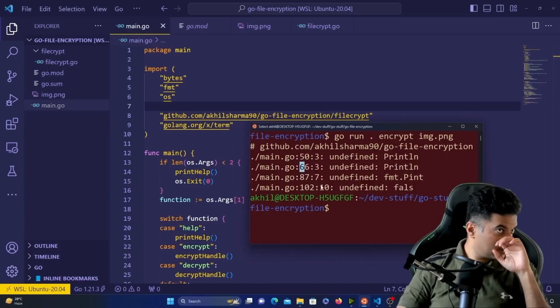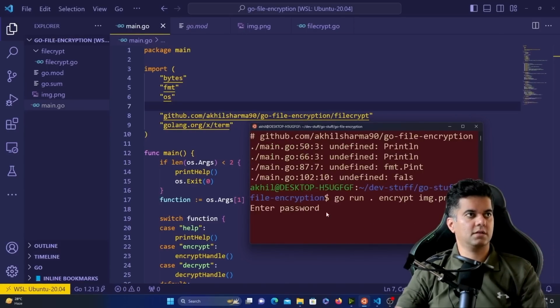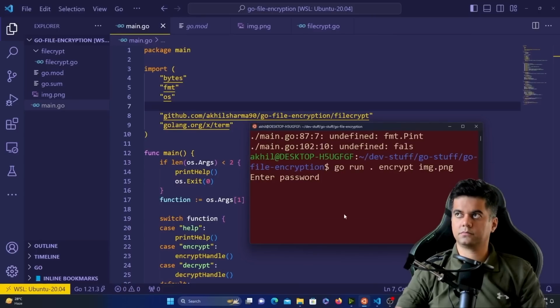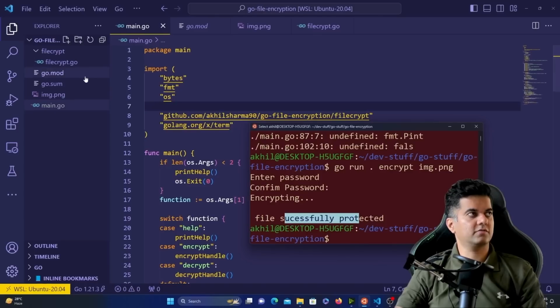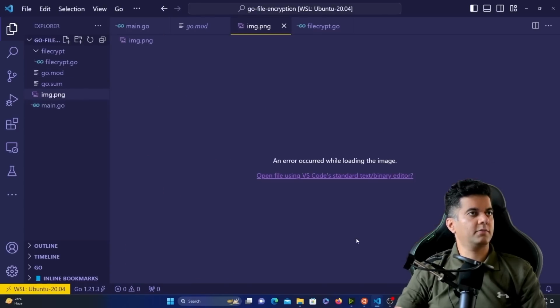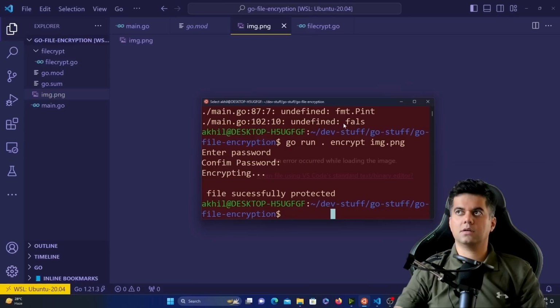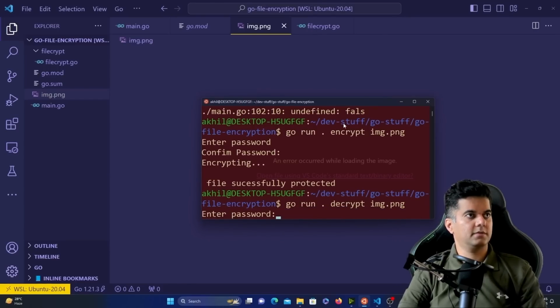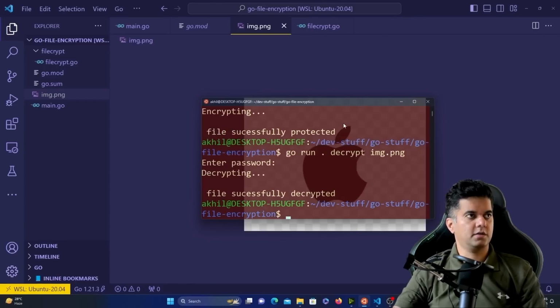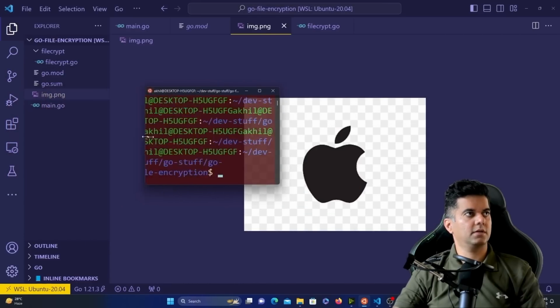Okay, so now things should work. So it asks me to enter the password, and I will enter the password. It will ask me to confirm the password. I'll confirm the password. It will say file successfully protected. Try to open up the file. I'm not able to. Okay, and now what I'll do is I'll just run this again with, instead of encrypt, it will be decrypt, and I'll just enter the password I had used earlier. And now, as you can see, I can check out the file. I can look at the file.